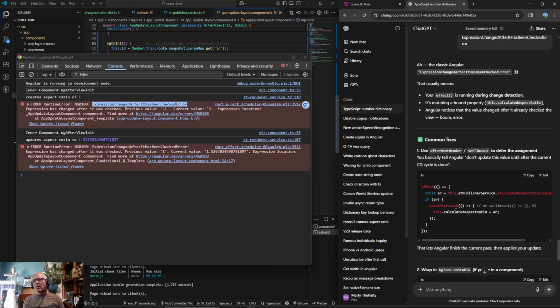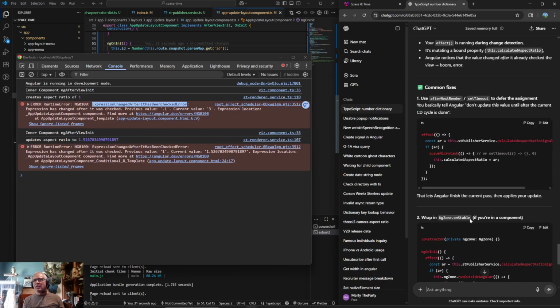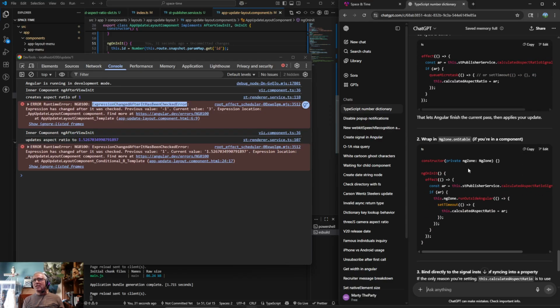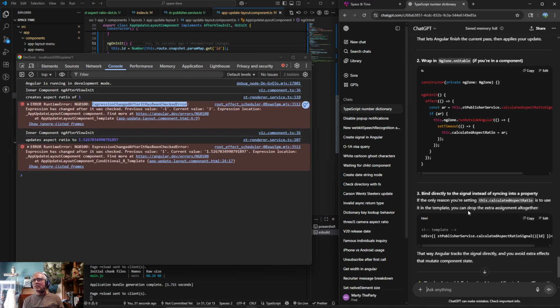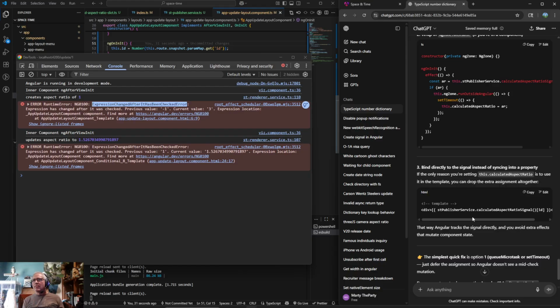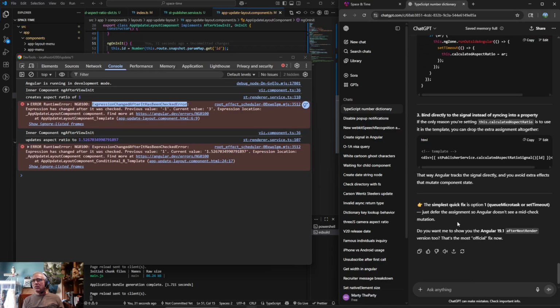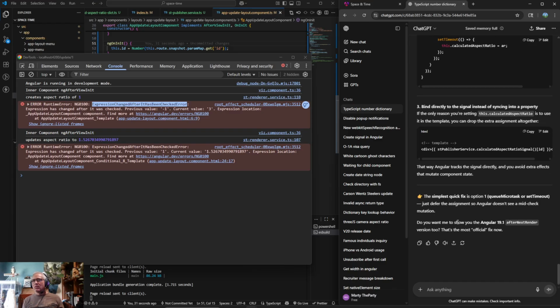Oh, I see. This would probably be a pretty cool one. Queue microtask, because that would probably make the people. So this is what I'm doing. Oh, this is ngZone run outside of Angular. Oh, so it's saying if I did that in the template directly instead of setting it, that I would likely. After next render version 2.